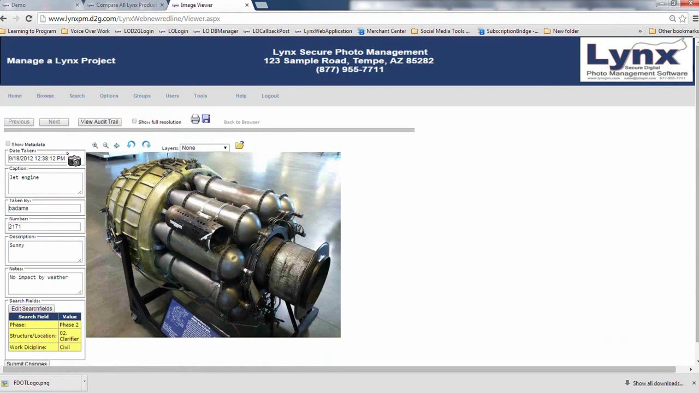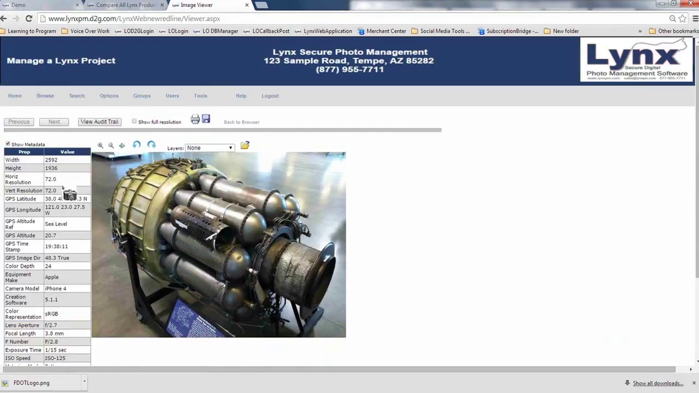Also, when you're viewing images, in addition to the information you're putting on the images, we also capture, if you click on the Show Metadata, any and all camera information. It includes the camera make, model, GPS coordinates. Any embedded EXIF data that's with that image is going to come along into the system when you import.